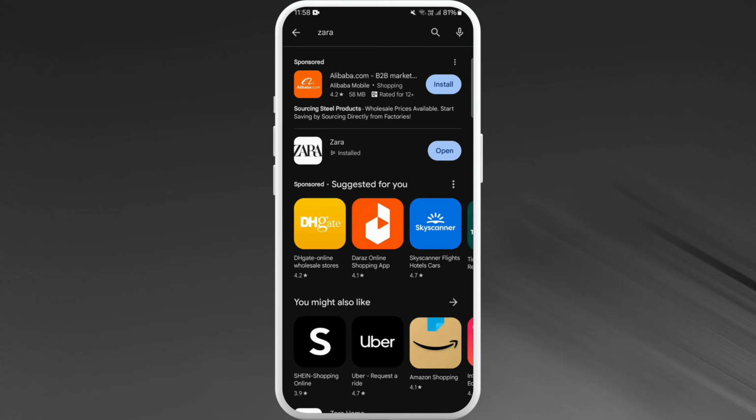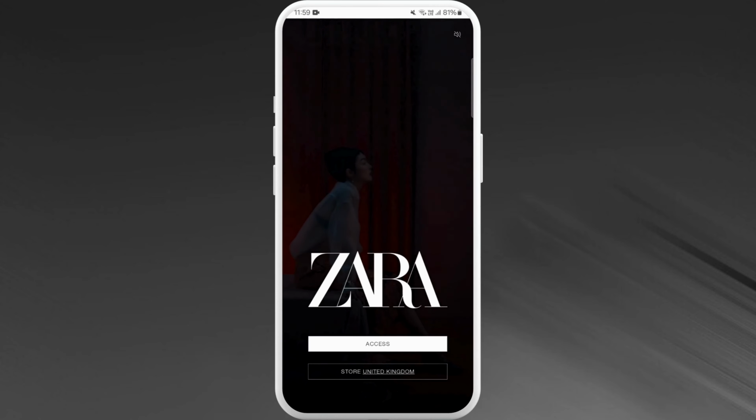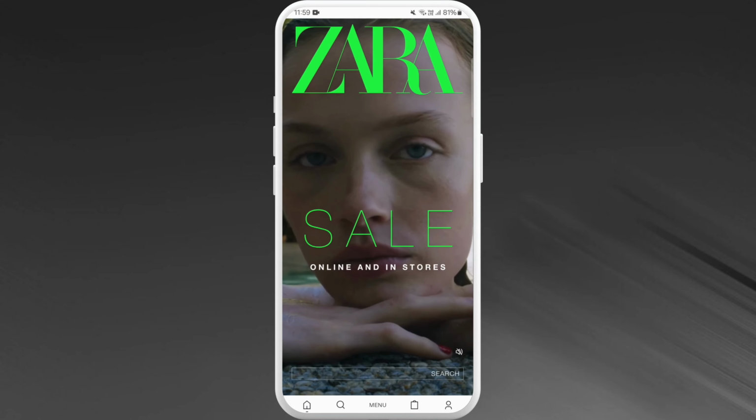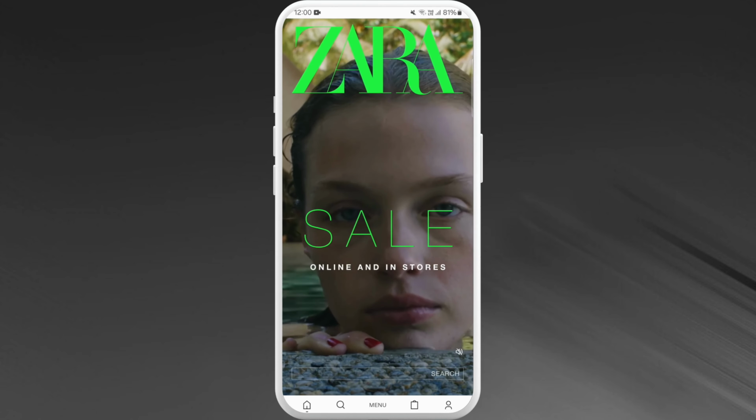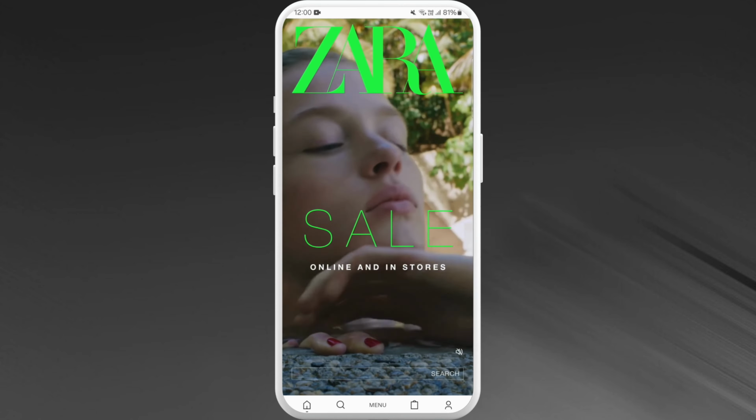Here you can see the open button. You can directly launch the app from here. So tap on open. Tap on access. And there you go. You've successfully downloaded the Zara app on your smartphone. You are now ready to start exploring the Zara app.